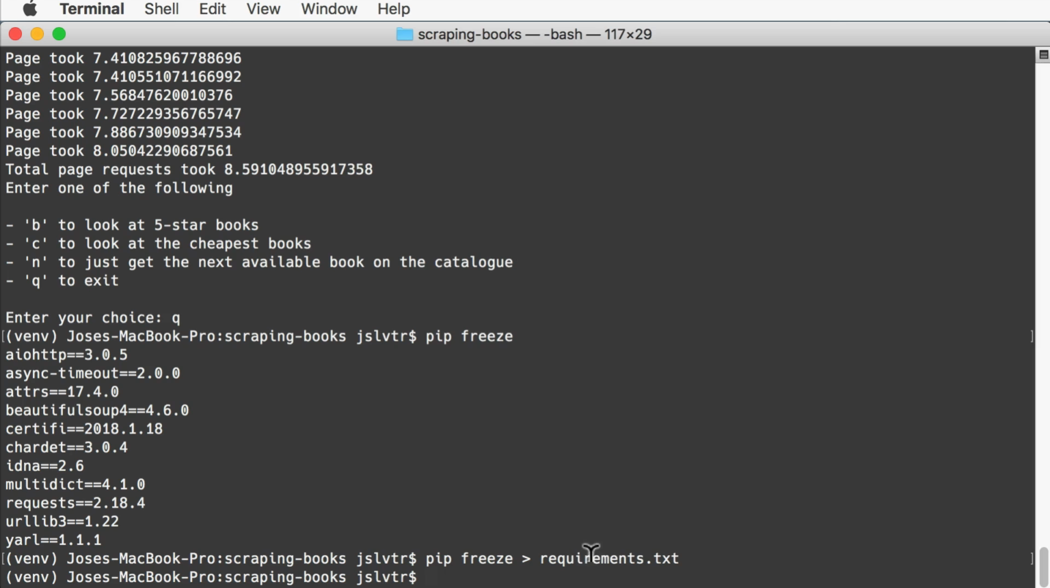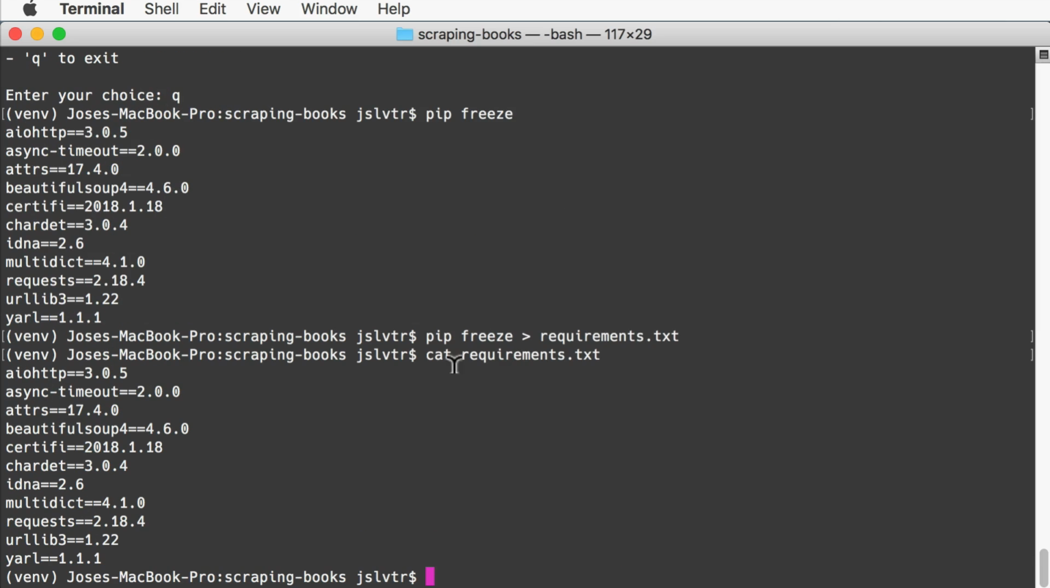Now, if you were to open requirements.txt, you'd see that it contains all of this stuff. In Mac OS X and Linux, you can use the cat command in order to see the contents of a file. So as you can see, when I do cat requirements.txt, you can see the contents of the file here.